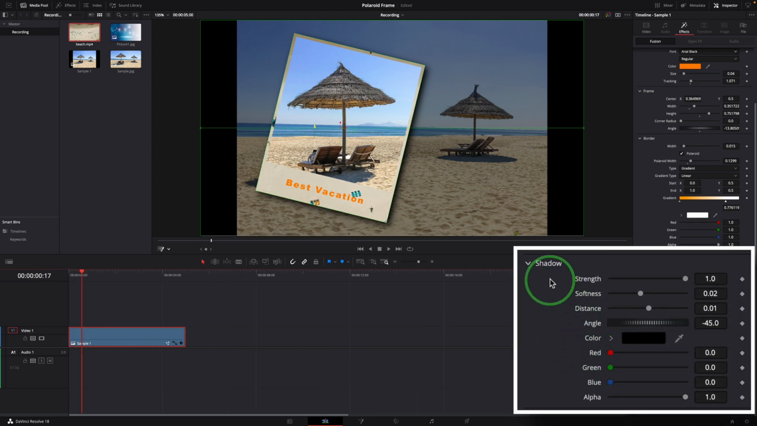The shadow section is straightforward. We can use the settings here to change the shadow color and other styles.